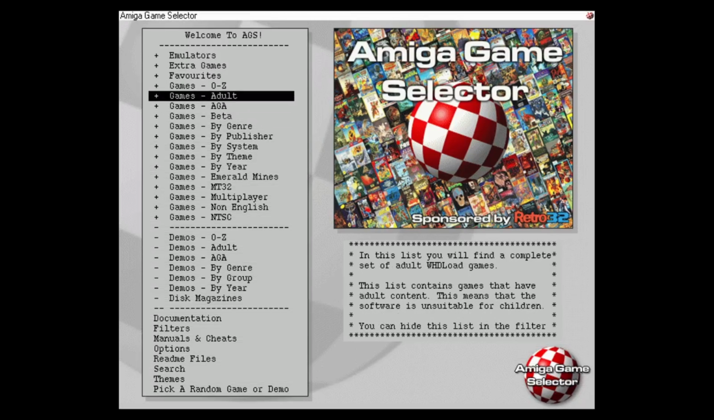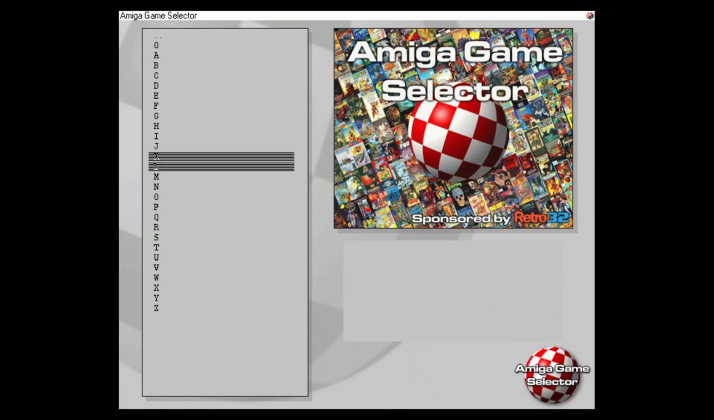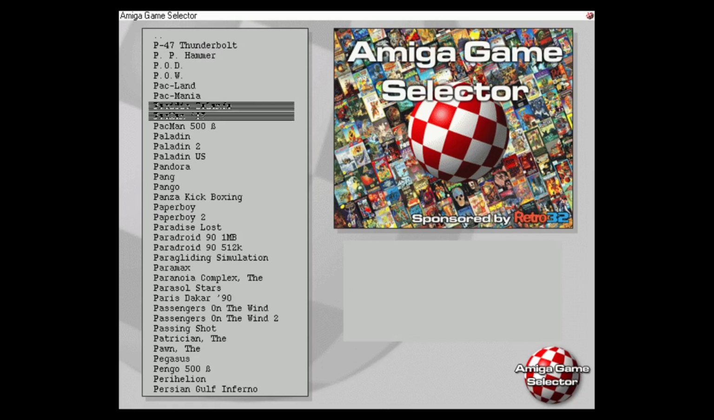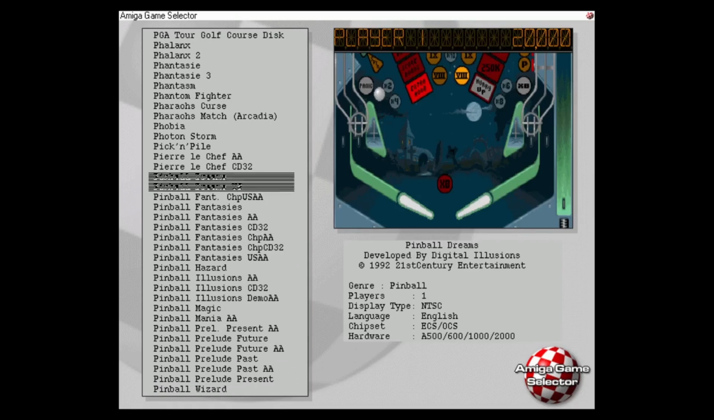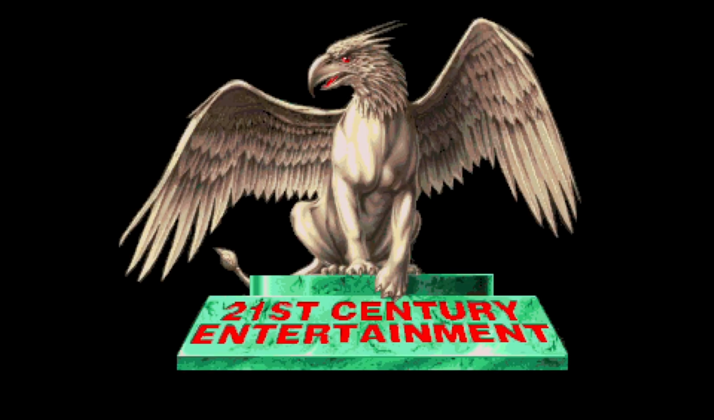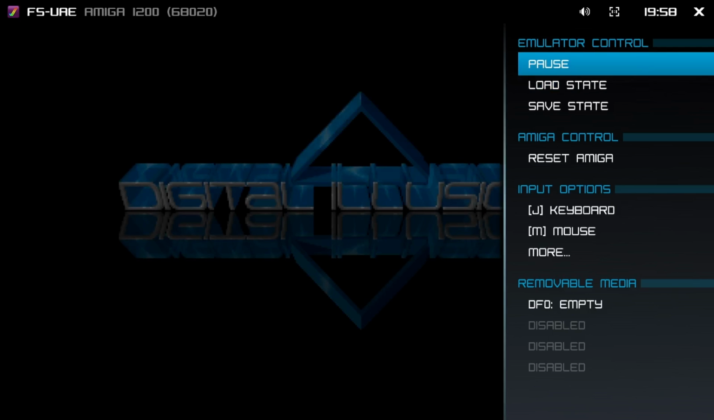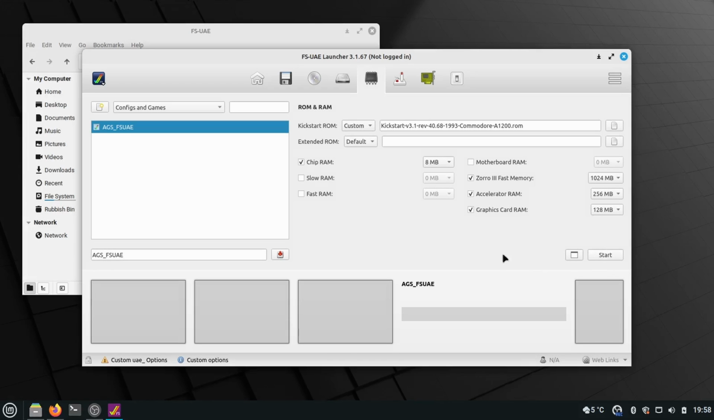Got the music in the background, but we've got AGS. So we can choose whatever game we want. Maybe I want Pinball Dreams because that's one of my favorite games. There we go. Select it, and then can see that it's then loading up the game. Brilliant stuff. Now, to get out of it, press F12. And then we close it in the corner there. And that is FS-UAE. Now, that's going out of the emulator.